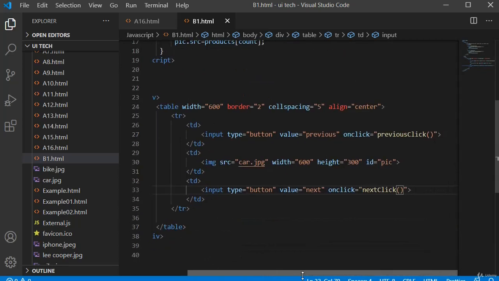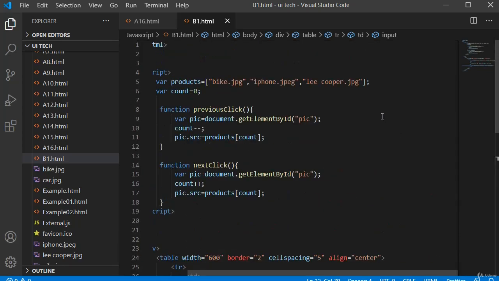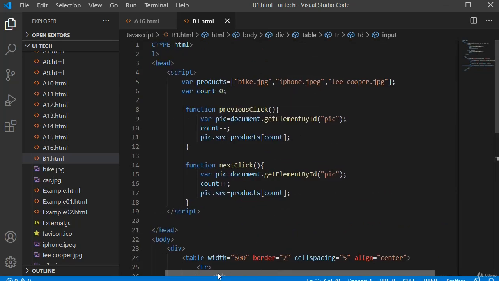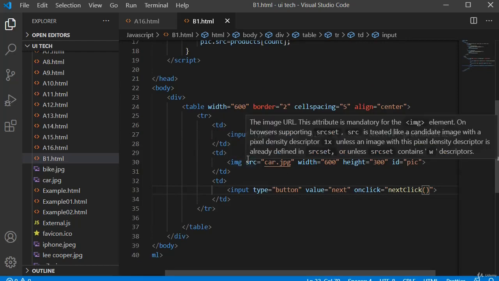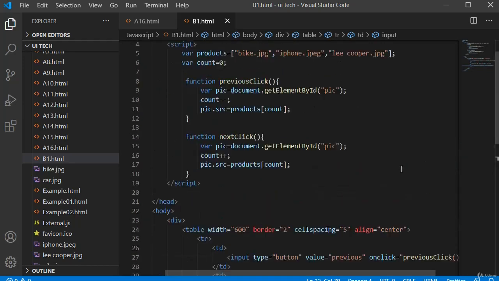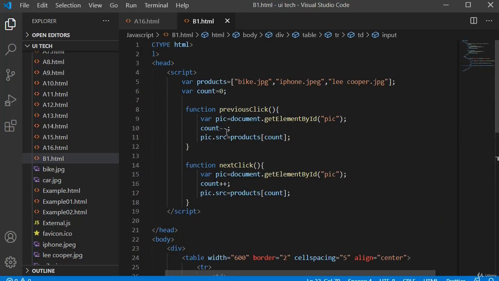operator. When user clicked on this previous button, then my on click event will be raised. In this on click event, I am calling my previous click function. Then control goes to my previous click function. Inside it, I am using a pick variable is equal to document dot get element by id pick. I am getting my pick element. For image tag, I am using id is equal to pick. Then I am using count minus minus, count with decrement operator. Now my count variable is 0.